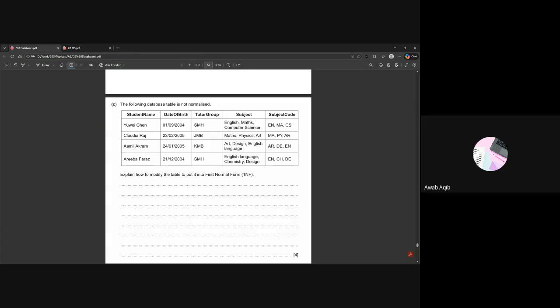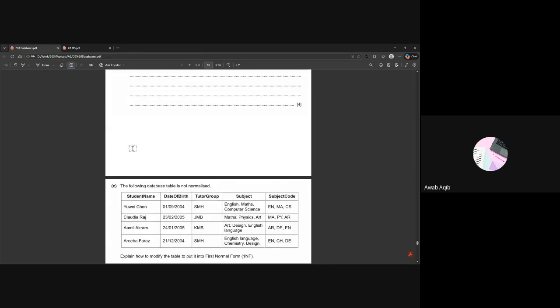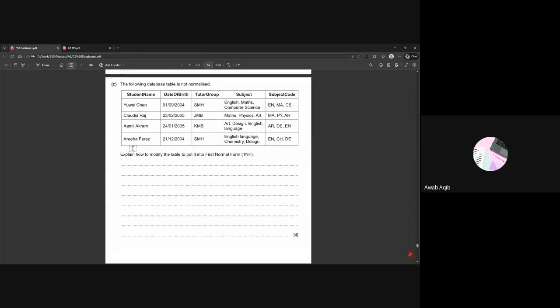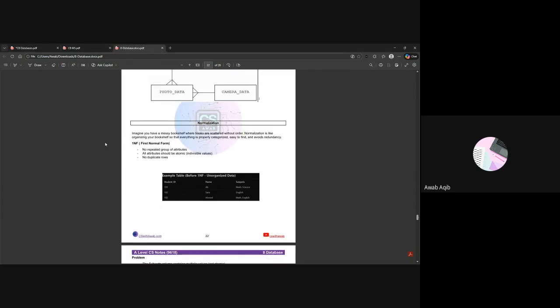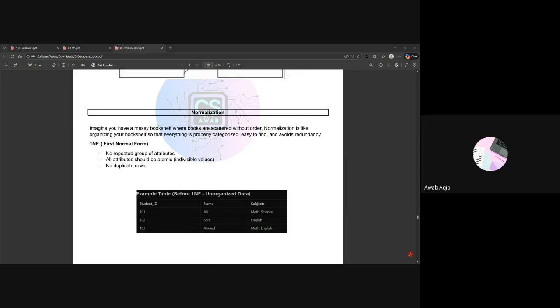Now the next question is from November 23, paper 1-2, part C, which says: explain how to modify the table to put it into first normal form. Okay, अब 1NF के कुछ rules होते हैं. Normalization में आपको सबसे पहले rules पता होने चाहिए कि what are the rules, so you can actually apply those on the questions.